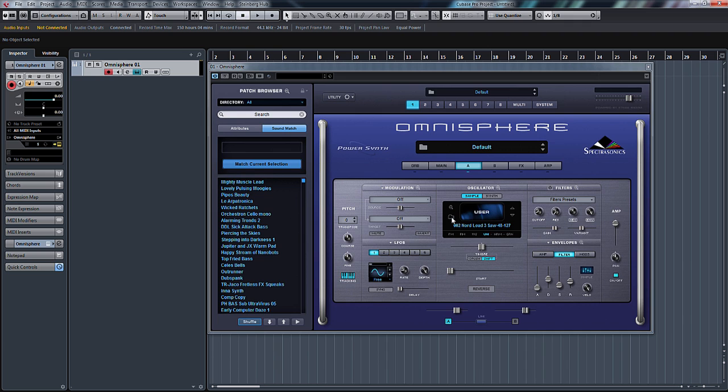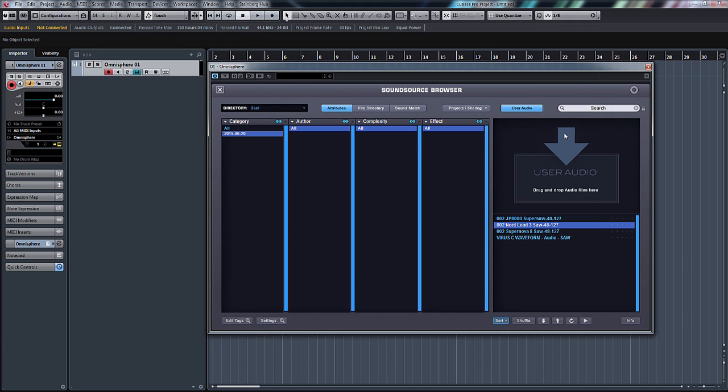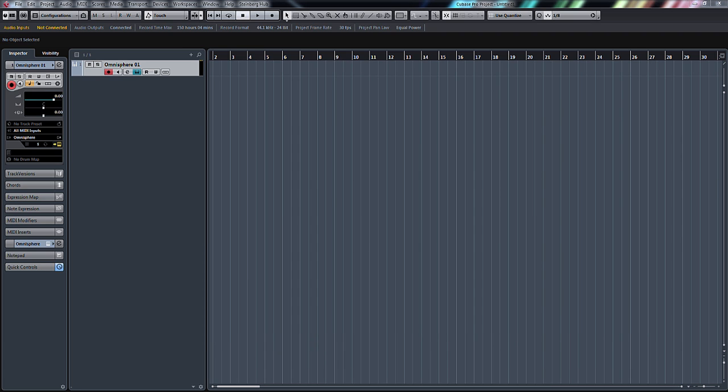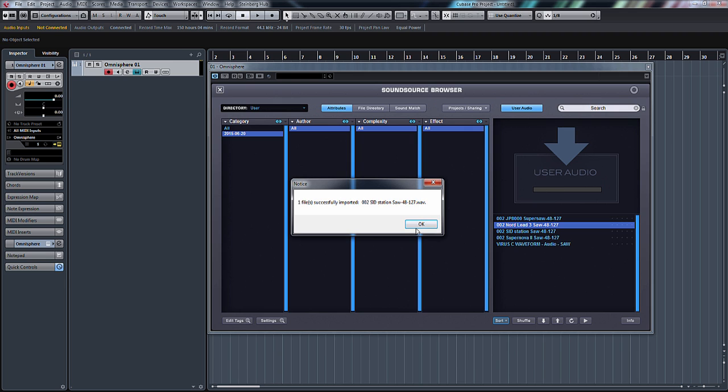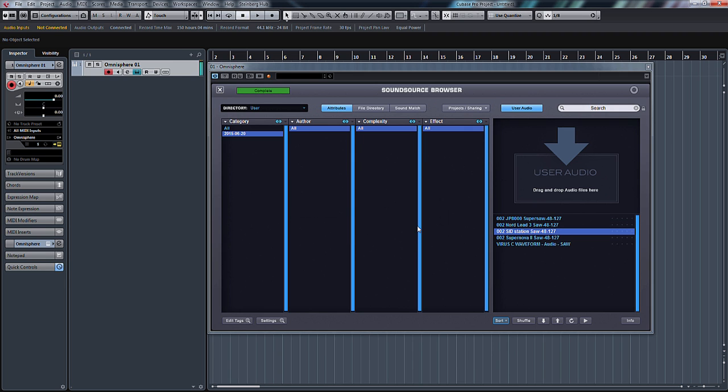Here's Omnisphere, and what I'm going to do, I'm actually just going to import a user audio file. You can see here I've already put source from a JP8000, an odd lead, supernova, a virus, and I'm going to put a SID station sample in now. So let me just drag this sample in, and there you go.